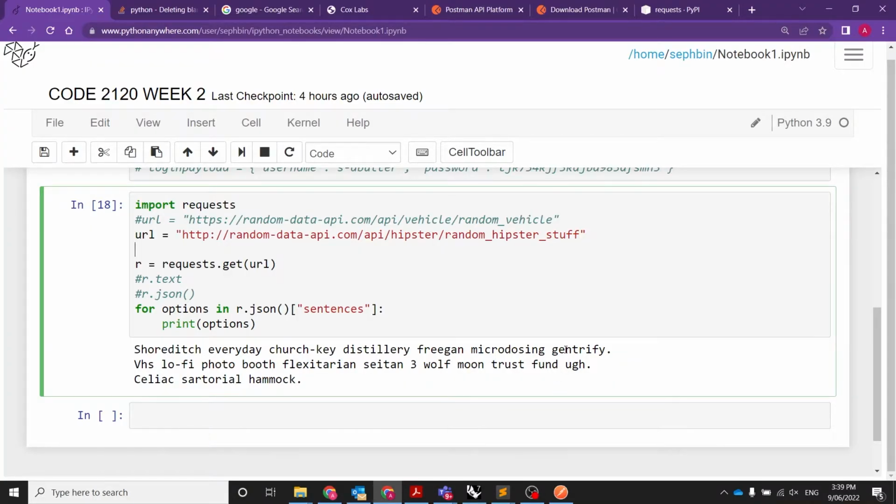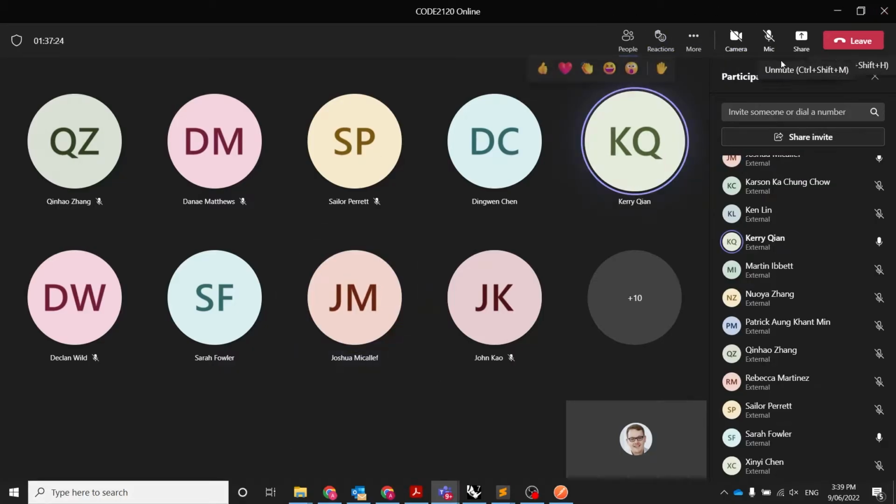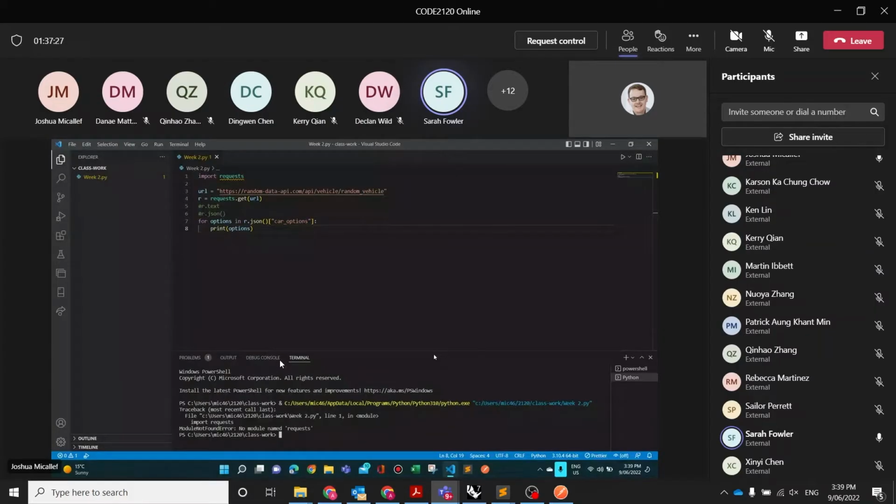Okay. Andrew, can I share my screen? I'm having issues. You can. Thank you. No worries. When I run it, it's coming up with this, no module requests.